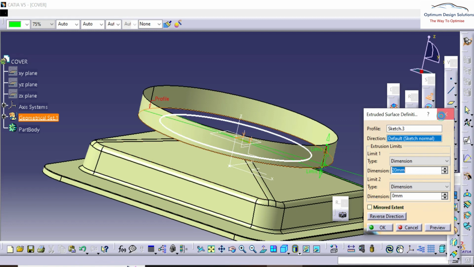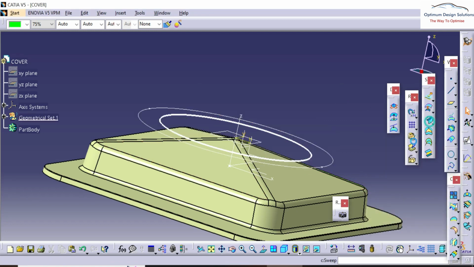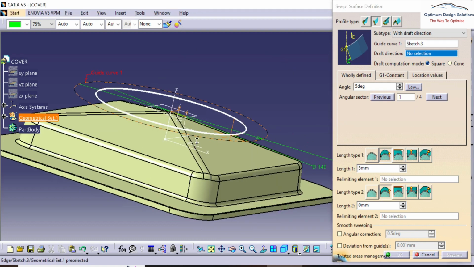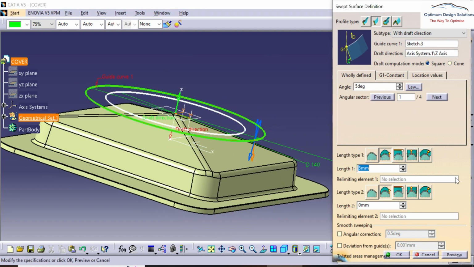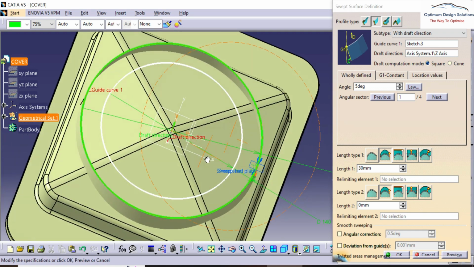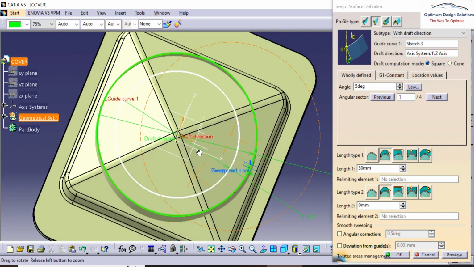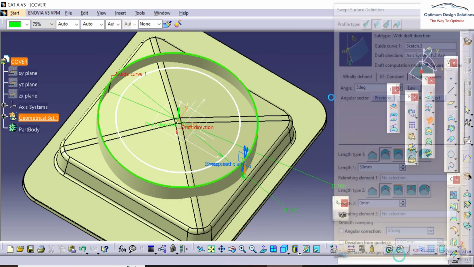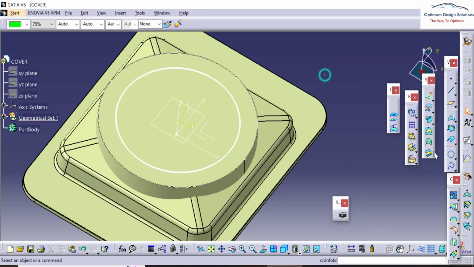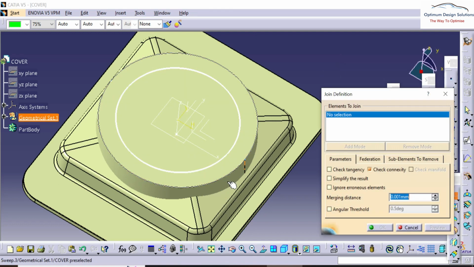So instead of extrude, as we know that we definitely require the draft, we'll use the sweep command with the draft direction. We only need to check the direction properly here, because we are now extracting from top to bottom side. Here it is clearly showing the tooling direction, so it's okay. We'll fill the top upper face and join both of the surfaces.